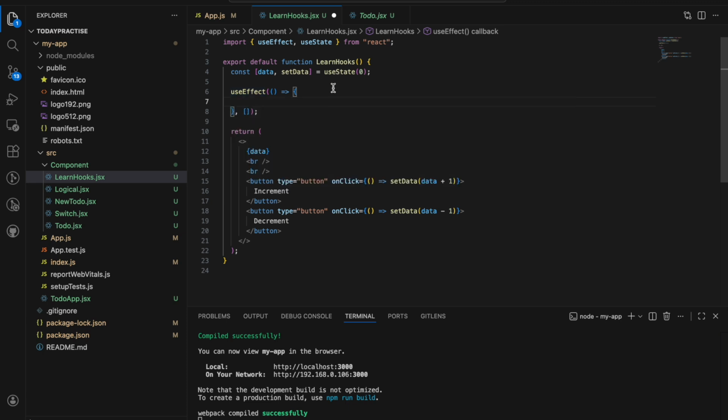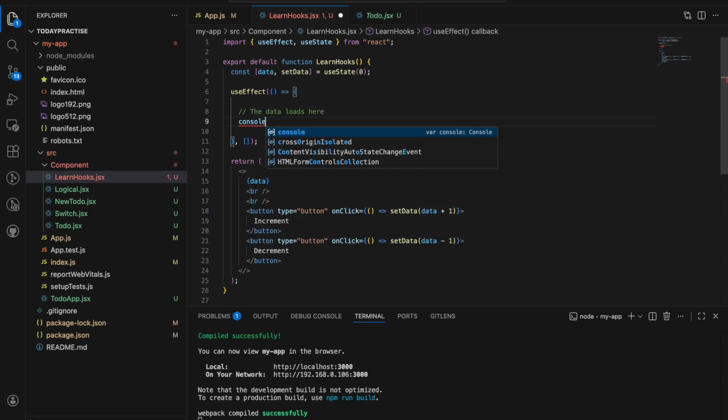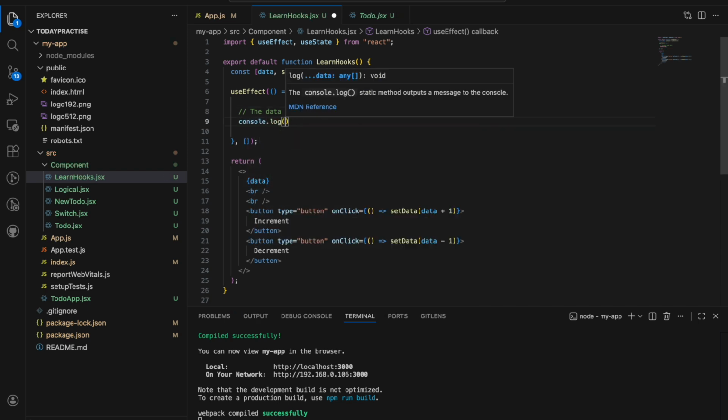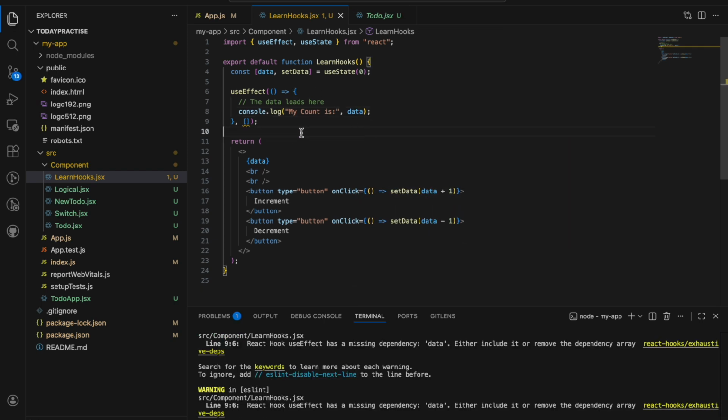Let us see, inside the useEffect method, whatever we are passing will run first, when the data loads. I'm trying to pass console.log, my count. I'm passing the count data here.